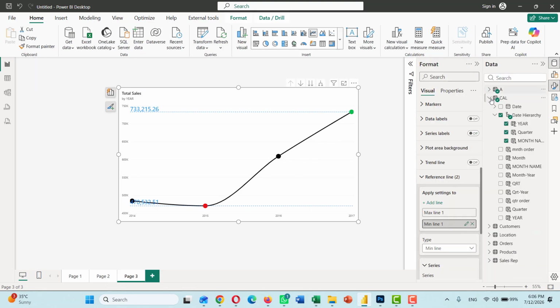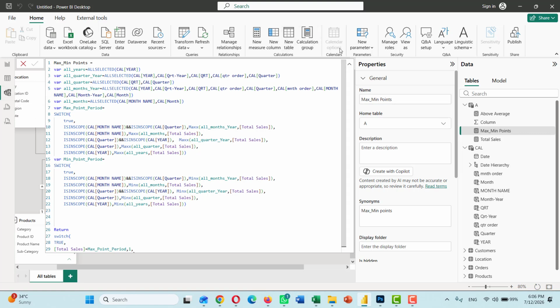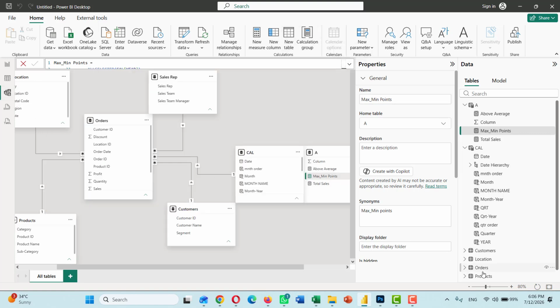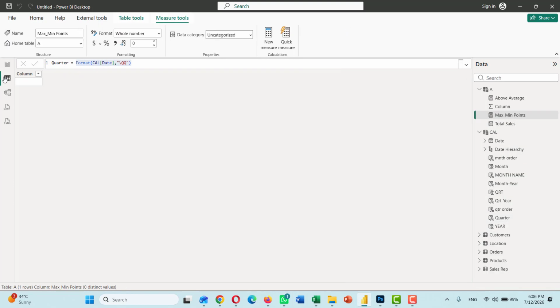We have an Excel file with 5 tables: customer, location, orders, products, and sales representative. Here, in the model, we create a calendar table as here.